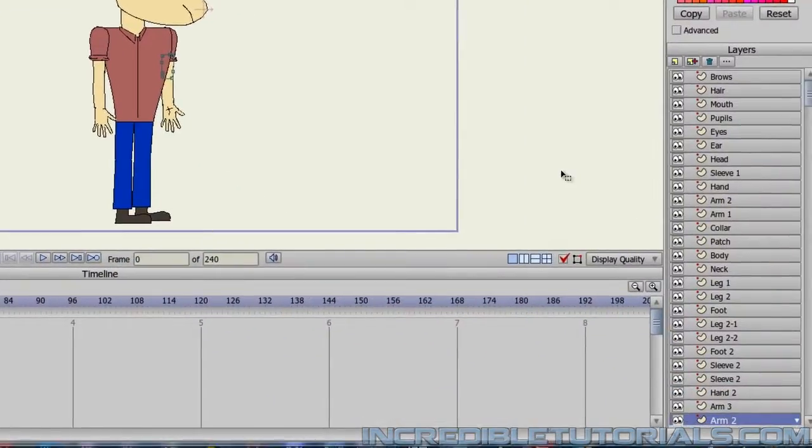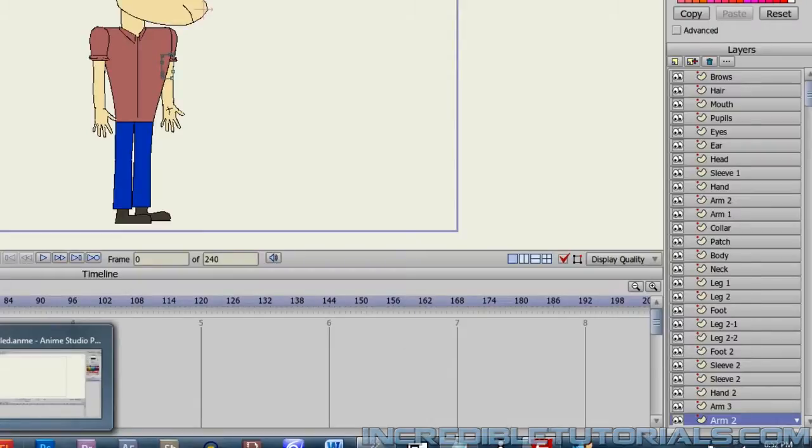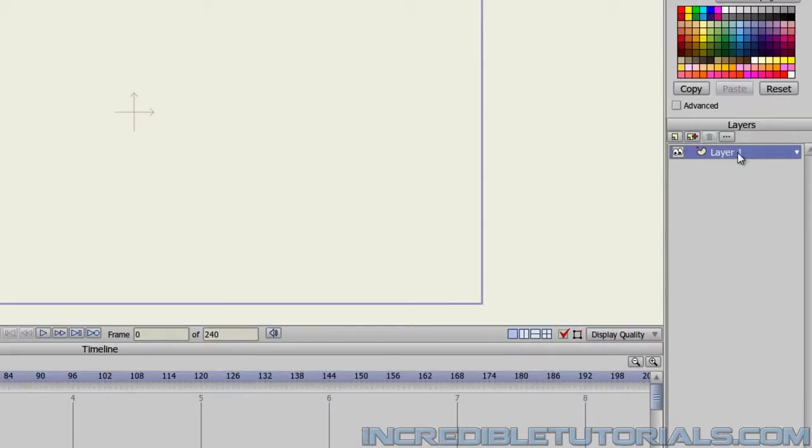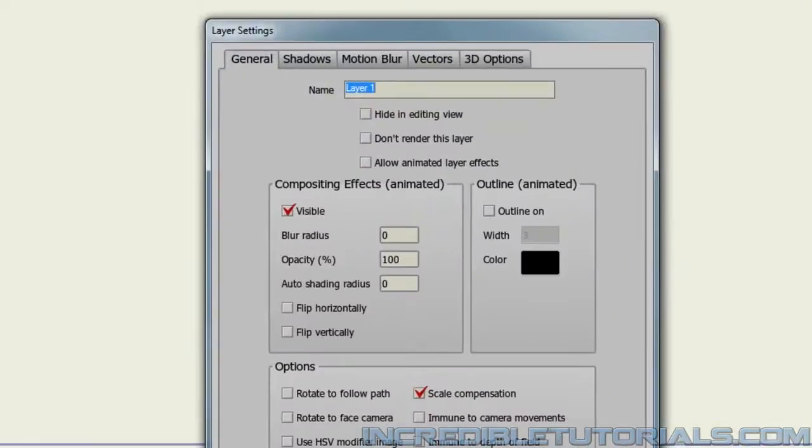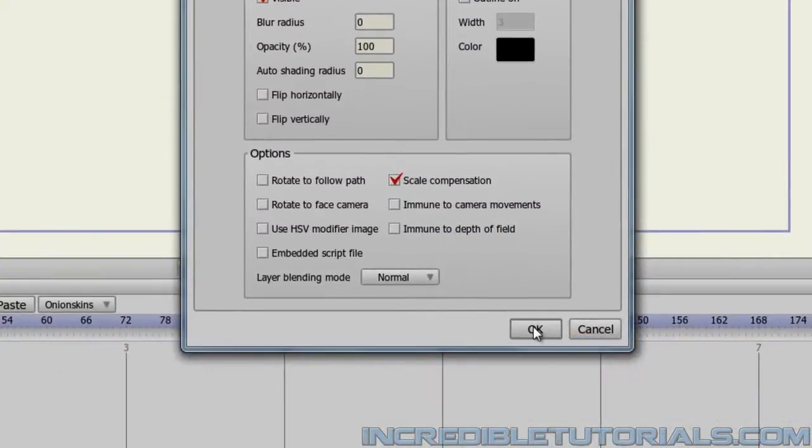You'll notice I have a bunch of different layers that make up this character. By the time we are done here, we will have many layers working together to create this character. So please open up a new document and we shall begin. The first thing we'll want to do is draw the head. So let's come over here to the layer panel and double click on layer 1 and rename this head and then click OK.